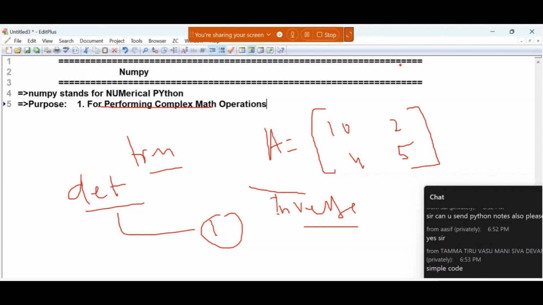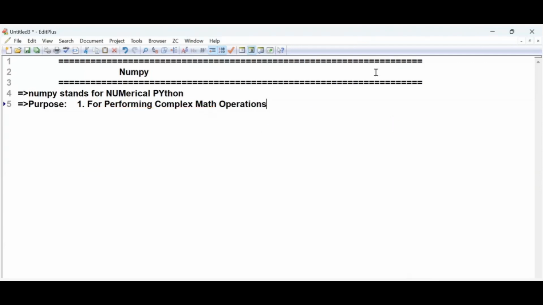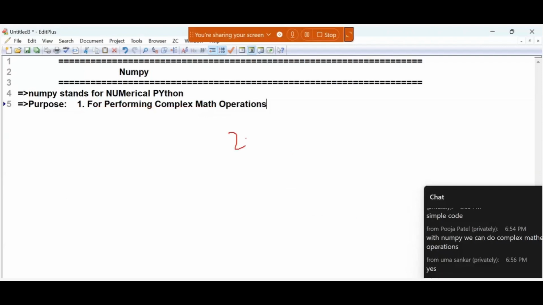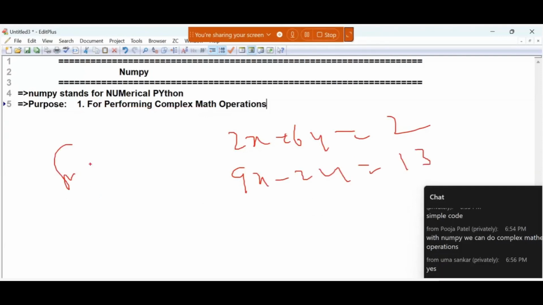Is it not a complex mathematical calculation getting carried out with 2 lines of code or not? Next, last and final, I am taking 2x plus 6y is equal to 2 and 9x minus 2y is equal to 13, and find the value of x and y.